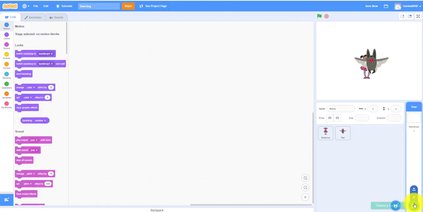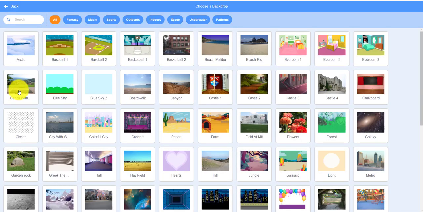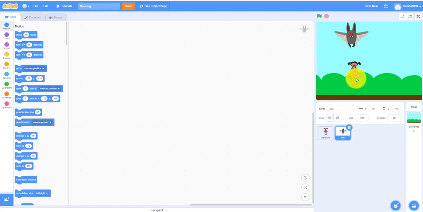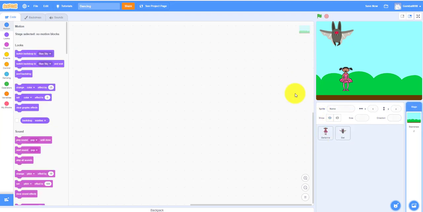So you can change the backdrop to anything you want. I'm gonna stick with the blue sky because there's bats in the background. So move them right here. So let's work on the backdrop first.